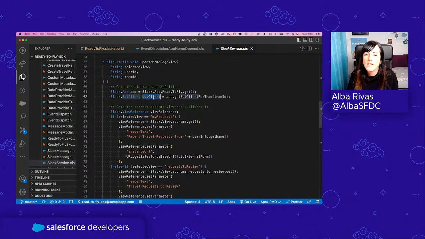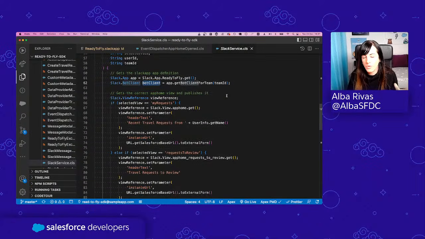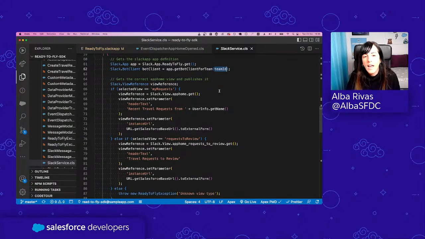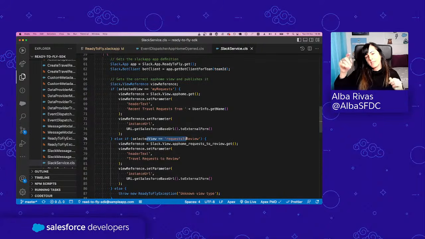And in most of the cases, using a bot client should solve your problem or your business case, okay? So here I'm referencing the app that I created as a metadata. I'm getting a bot client for my team. Team is workspace, okay? This is the workspace ID. And then, remember I have a select in the home page in which I can pick between my travel approval request or the request to review. So the default option is my travel approval request.